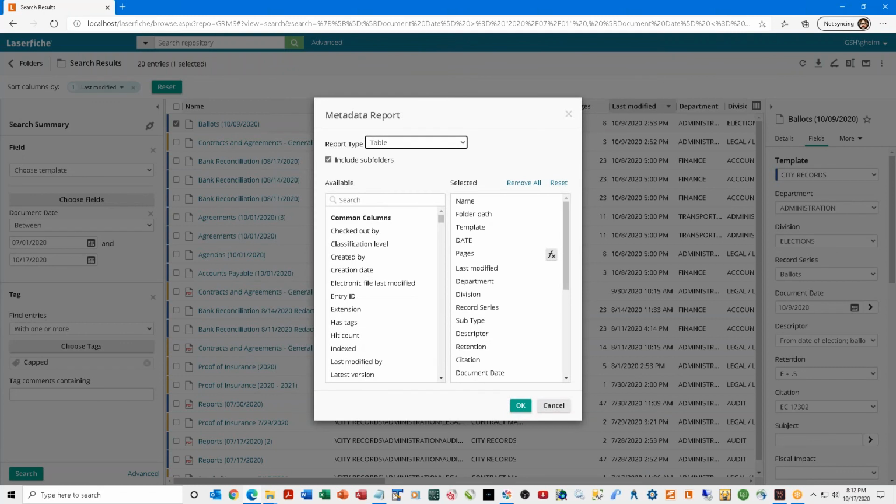I can click on that and choose the columns that I want, and I'm just going to go with what's default there. But you notice up at the top, it's asking me what kind of table I want. Well, I could do regular, or I could open this in Microsoft Word.